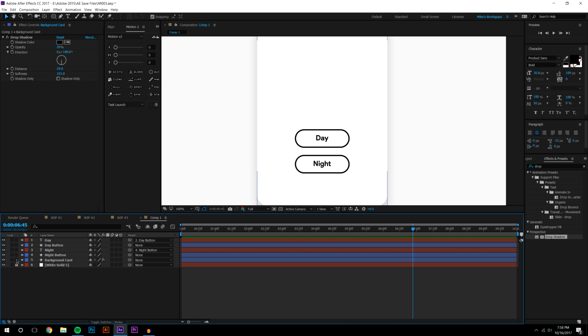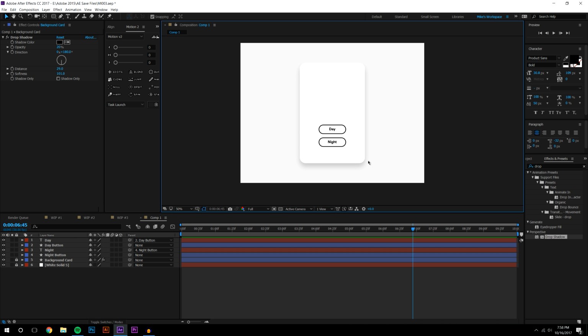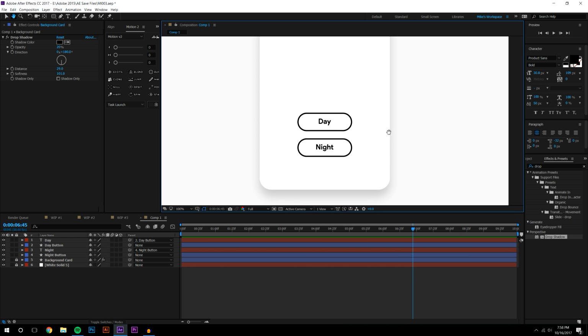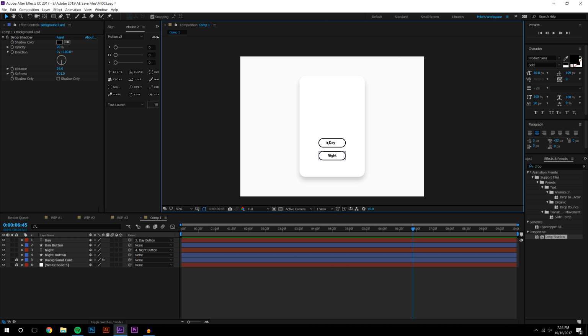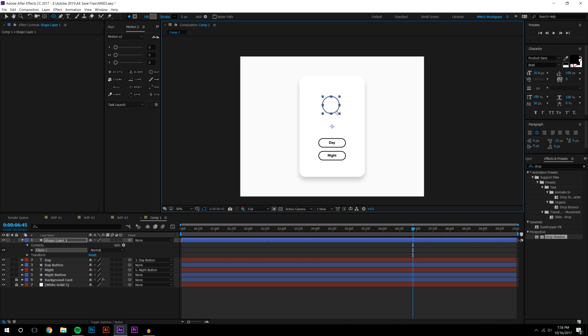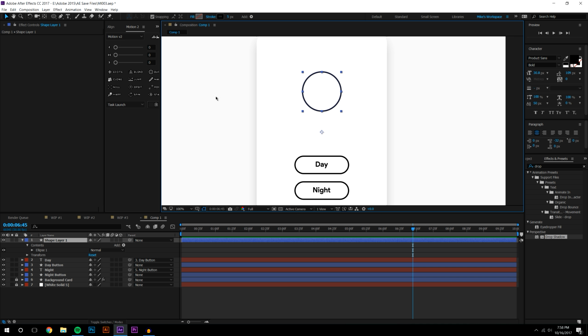And I'm actually going to lock that background card so I don't accidentally keep grabbing it. Okay. So I'm going to animate those later, but in the meantime, I'm going to do the sun to moon animation up here. To do that, I'm just going to create an ellipse. If you hold shift, it creates a perfect ellipse, and I could change this later, but I think that looks good. I'm just going to set up the anchor point.